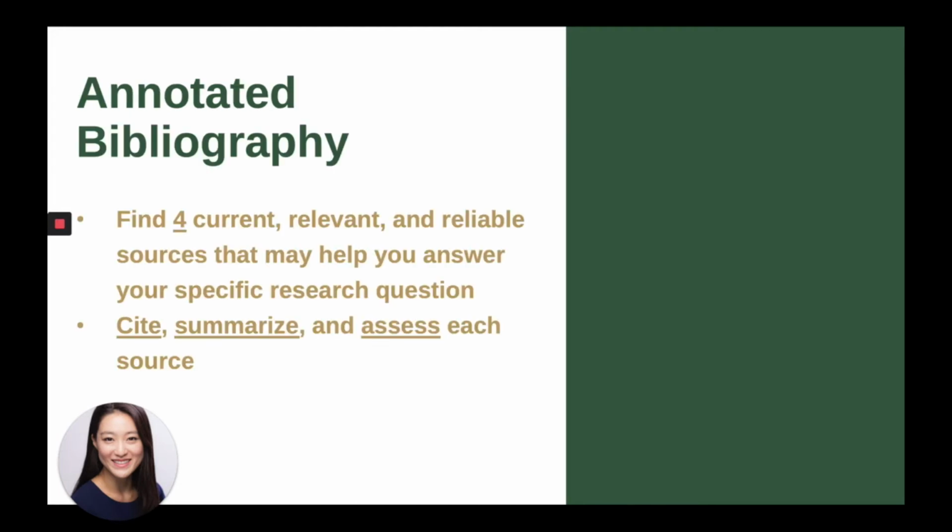Once you formulate a research question, you're going to start looking for reliable sources that will help you answer your research question. The Annotated Bibliography invites us to engage in our research early on and to look for a total of 4 current, relevant, and reliable sources that may help us with our argumentative research essay. You might find out that they're not reliable or valuable later on, but that's the purpose of the Annotated Bibliography: to cite, summarize, and determine the reliability and relevance of the source.